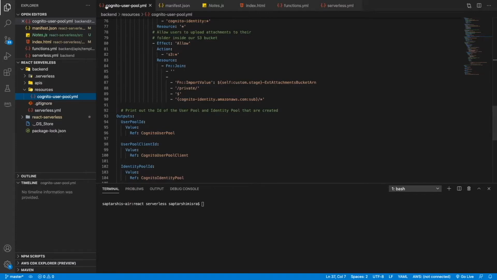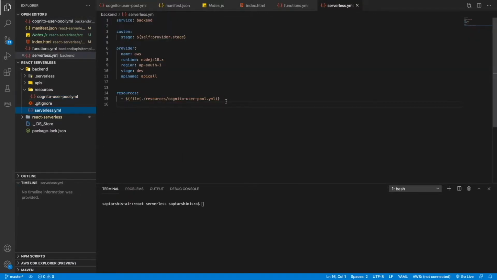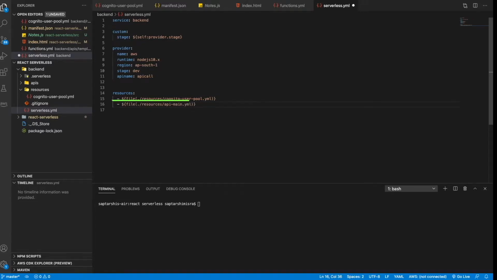And all the fun begins by writing the root API, or we call it the main API. So I move over to the serverless.yaml file, and here I'll be declaring a call to a new file by using the serverless file function, and I say file(./resources/API-main.yaml). So this API-main is going to contain the definition for our root API for the project.